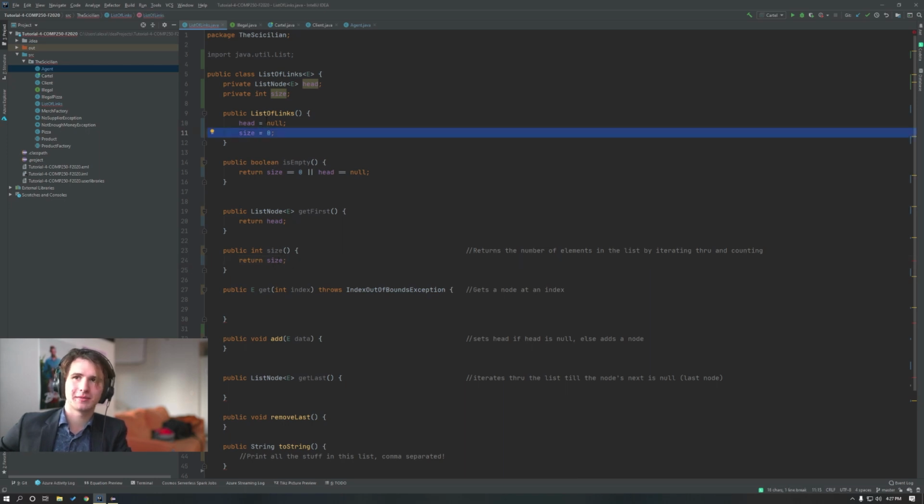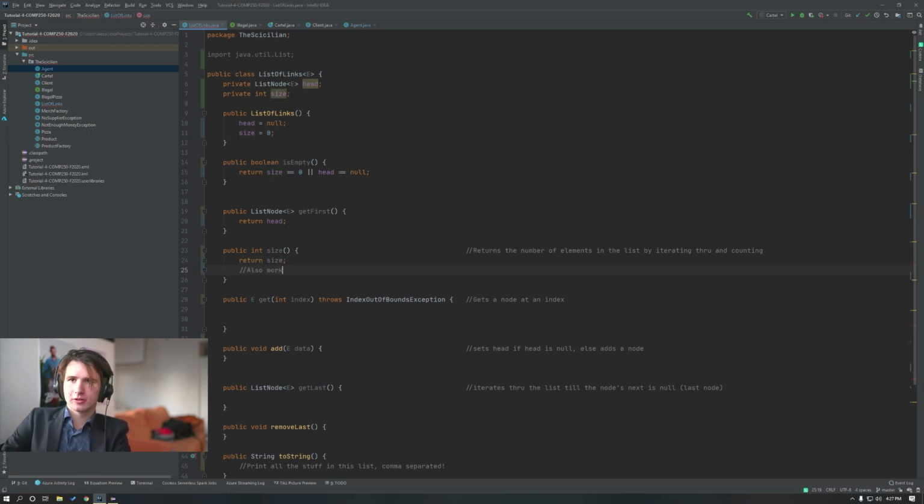But if you want to make a method where you don't have the size as a field, you could also do it here. It works with a for loop, or a while loop, I guess, going through the list and counting how many times you need to go to count the whole list. Both work. This was the faster method, so that works. So how do we get a node from a certain index?